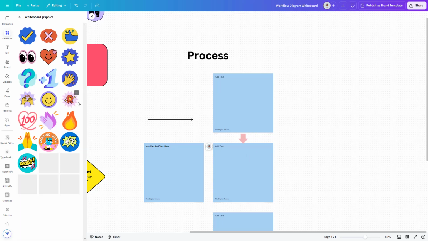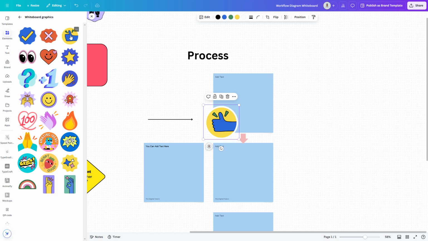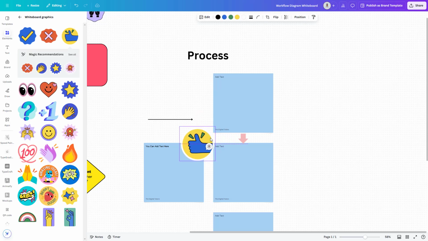You can also add decorative elements like fun graphics from the Whiteboard Graphics collection. For example, if you have an idea you really like, you can add a thumbs up graphic to represent it. There are a lot of different graphics available to use for the whiteboard.